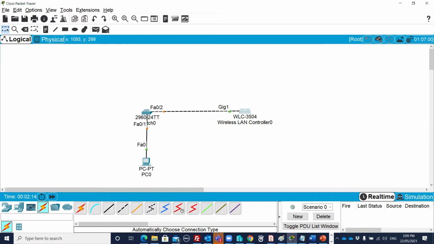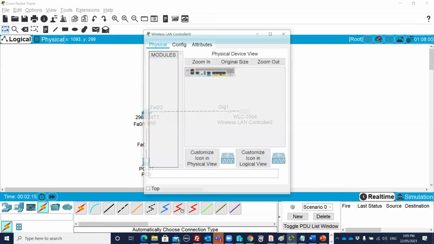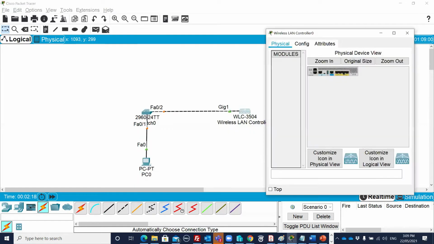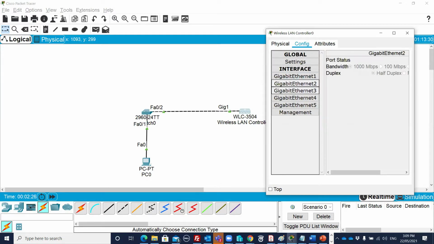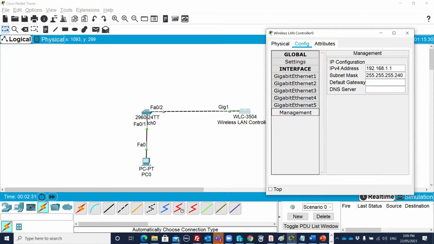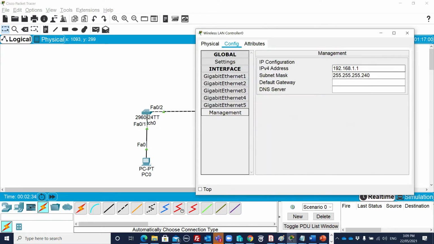Now, if I click on this WLC, let's have a look at what we have inside. It has physical things, config. We have many different interfaces, but nothing there. I'll click on management. Over there, I have some IP, 192.168.1.1. So this is the IP we have.